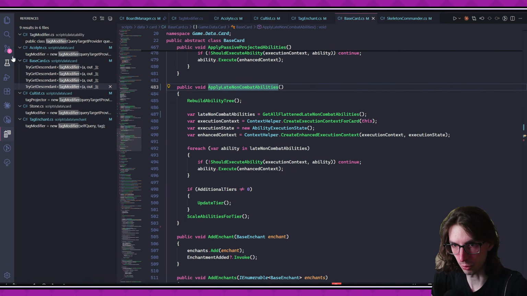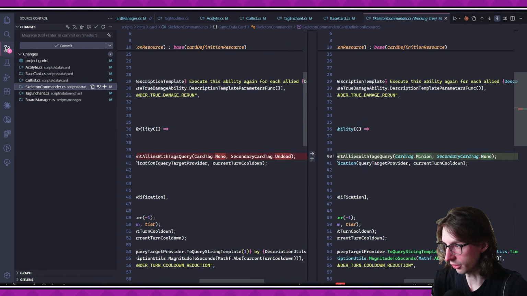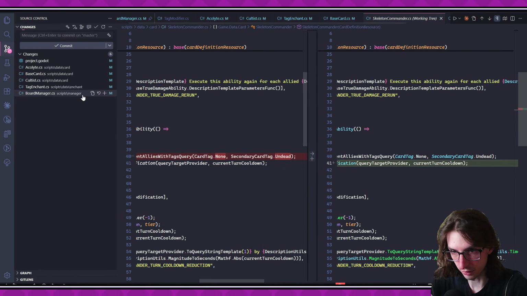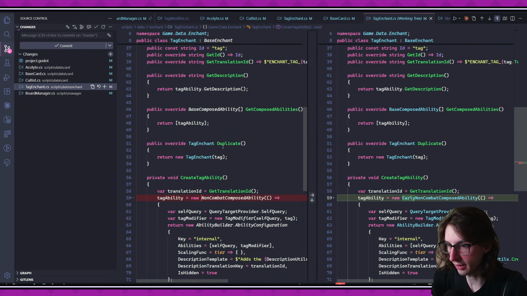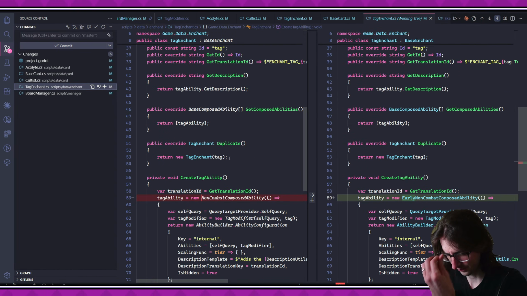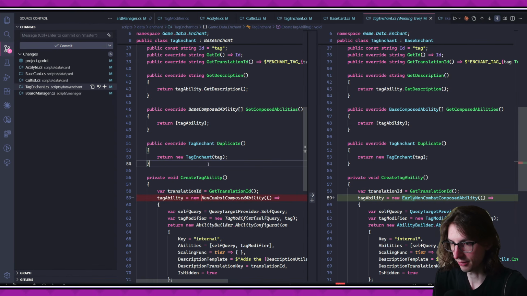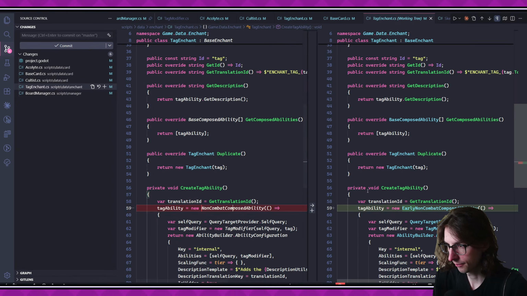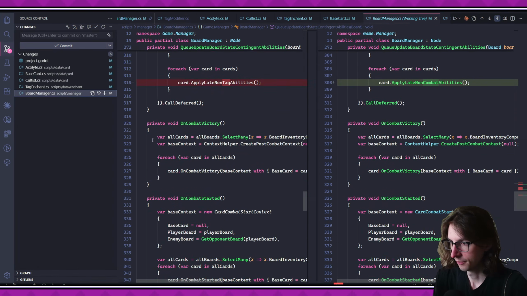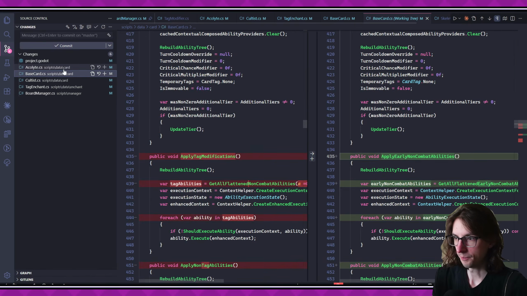So anyway, I think that's working. I'm going to make sure to undo the skeleton commander change that I did, because that was just for testing. I should probably try the tag enchant, although I can't add tag enchants through my cheat helper, but I think it's probably all right. Okay, anyway.